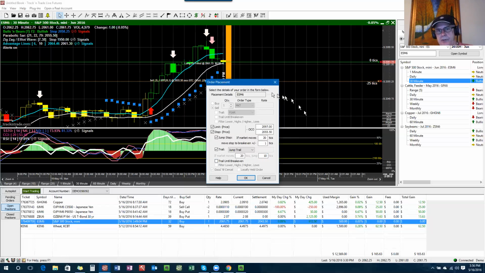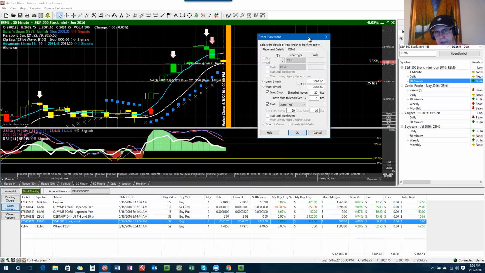Anybody have a question on jump stops and how those work? Because those work real well sometimes. I still kind of like using the parabolic, but I know a lot of people like the jump stops, and that's how those work. Questions on jumps? Do you have preferences to when?